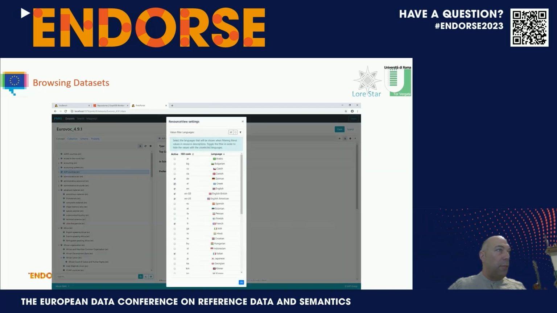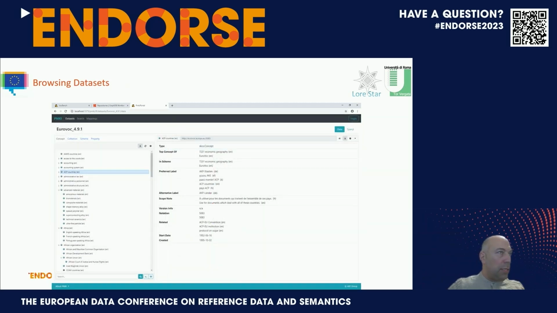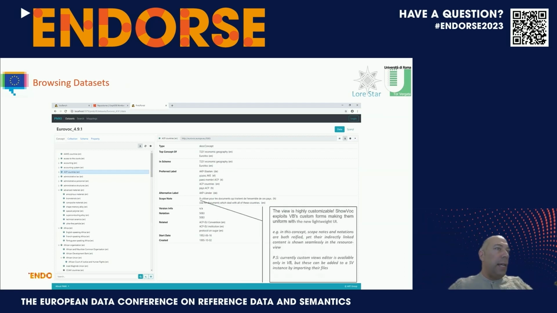There are also filters for the languages. This can be applied for the labels that you want, the lexicalizations that you want to see, and for the rendering of the resources. For example, the tree on the left is filtered only to show the resources in English. But when you open a resource, then you can see the set of languages that you have selected.